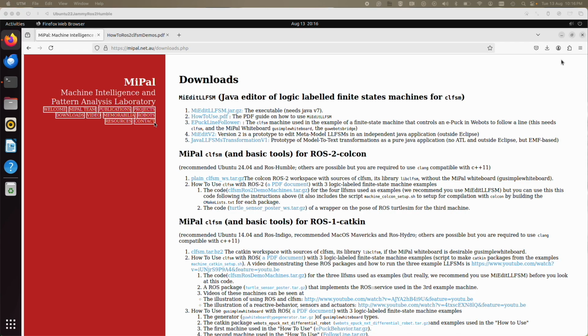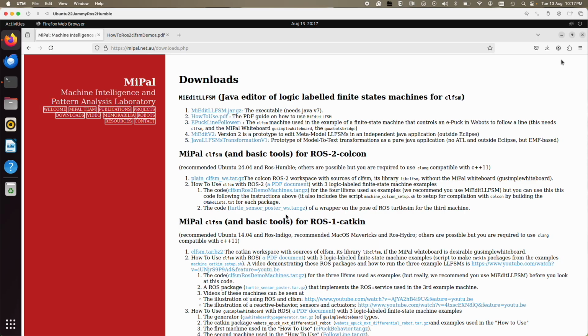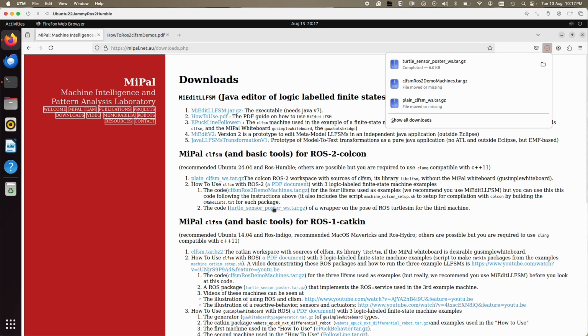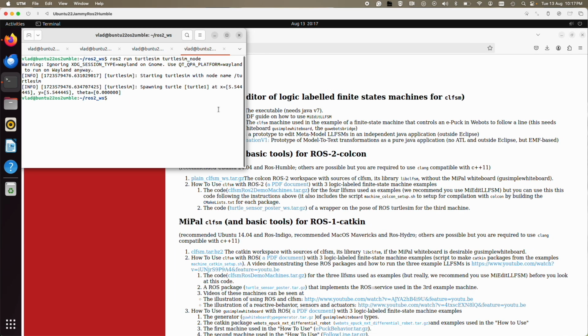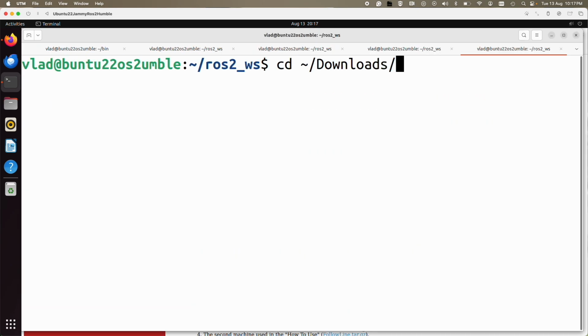Now we're going to show how to run the third machine of the demo machines for clfsm. This machine will control the turtlesim so it doesn't hit the wall. It needs a sensor because logically finite-state machines do not enact callbacks. They are a single thread. We download this. We open another one. We're going to go to download.